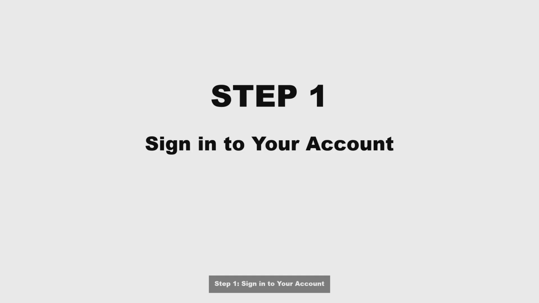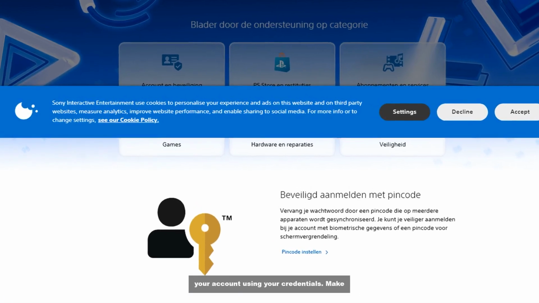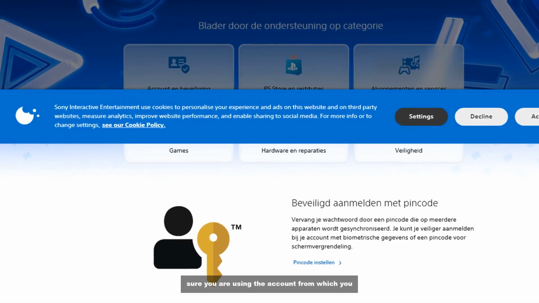Step 1. Sign into your account. Visit the PlayStation website and sign into your account using your credentials. Make sure you're using the account from which you want to download data.